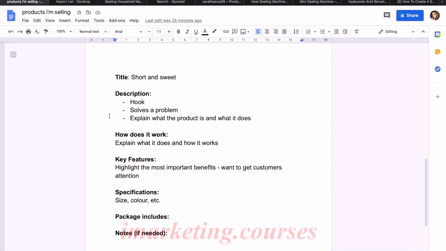And then after that, what you want to do is basically just explain what the product is and what it does. And then after that, you want to actually explain how it works. So for example, with this product I'm selling, I have to tell them how they can actually seal bags and stuff like that. Now the next thing here is the key features, and basically this is just kind of highlighting the benefits of the product.